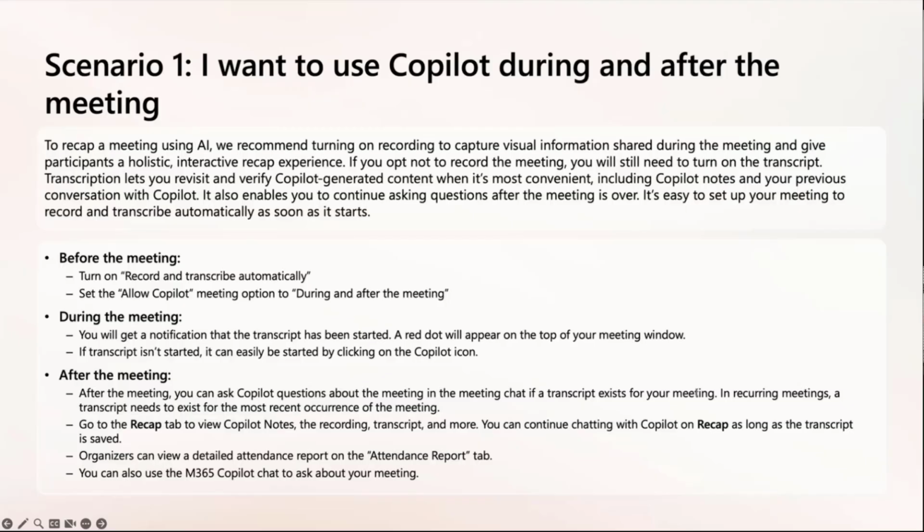And then again, if you want to, you can continue asking questions about the meeting, even when the meeting is over. So if you set during and after the meeting as far as the allow Copilot setting is concerned, you're happy, you're good, you're sorted. But again, if you set it to during the meeting only, none of that is going to be available afterwards. It's going to get trashed.